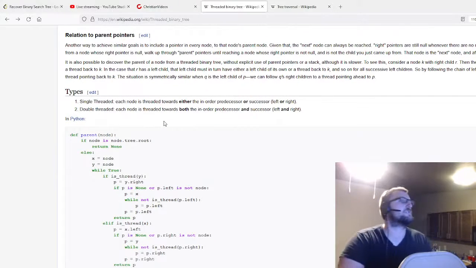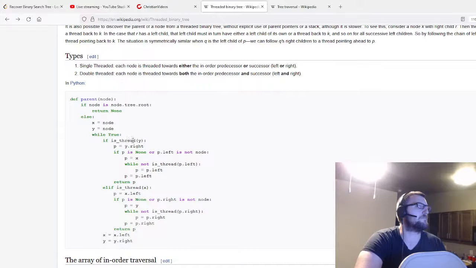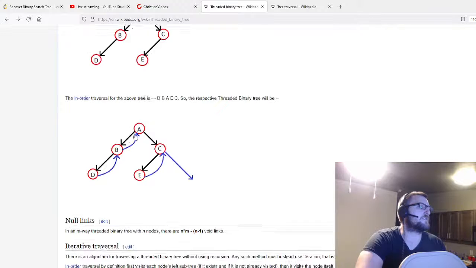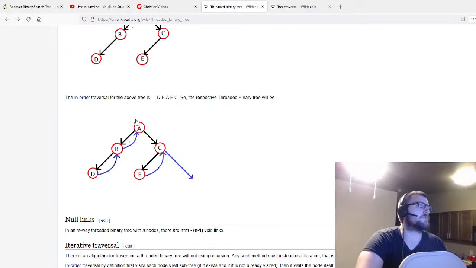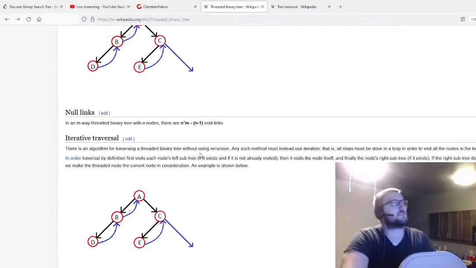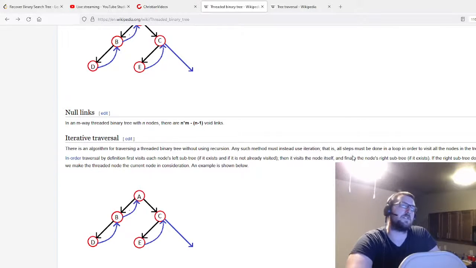so what is this? Single threaded. Each node is threaded towards either the Inorder predecessor or successor. Double threaded. There's 1, 2. So I guess in Python. So what I want to do is thread and then perform the Inorder traversal. However, traversing a threaded binary tree without using recursion, any such method must use iteration. All steps must be done in a loop to visit all the nodes in the tree.